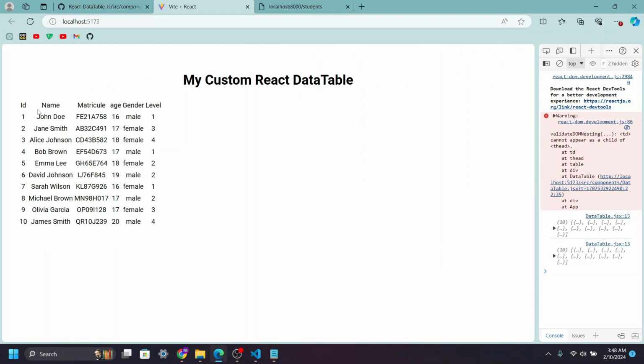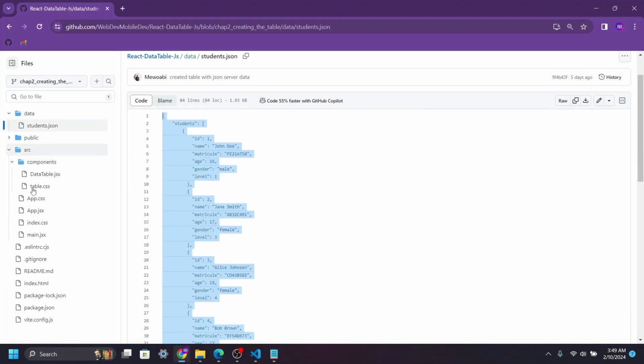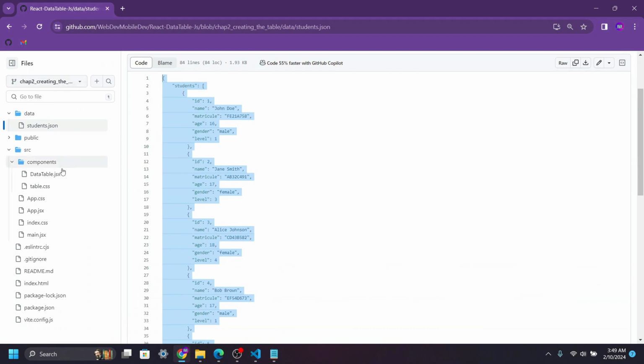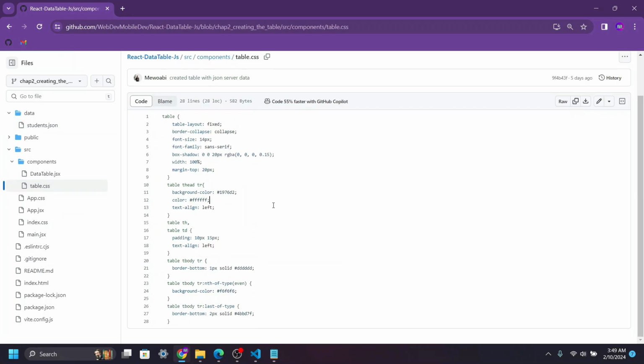Alright guys, so we've got the table now. Everything is complete, just 10 records, and everything is in order. The IDs, the names, the matricles, ages, genders, and levels. So the data is displaying the way it has to, but you can see that the table lacks some styles. So what I'm going to do is head over to the GitHub repository, enter this table.css file and copy all the styles we've got.